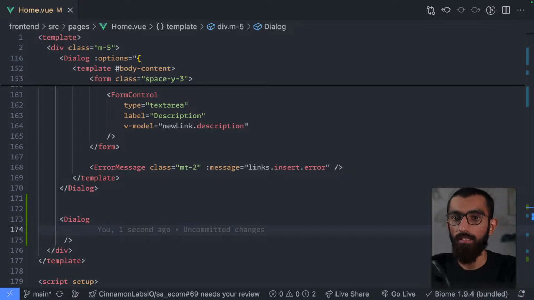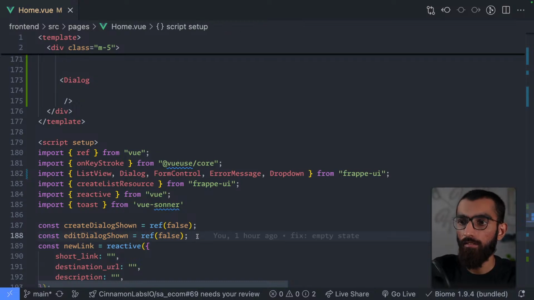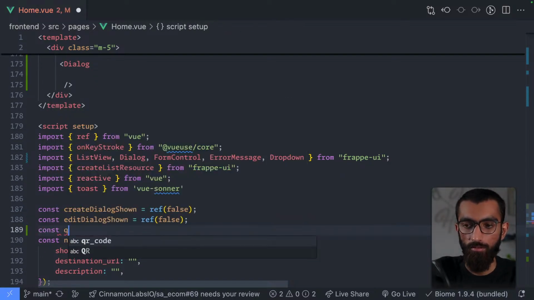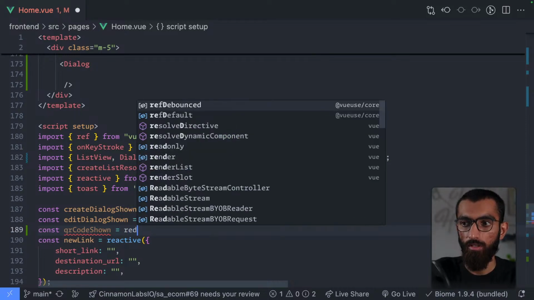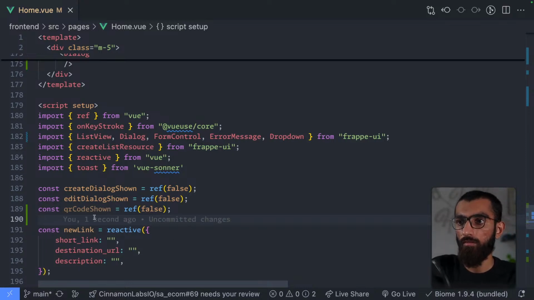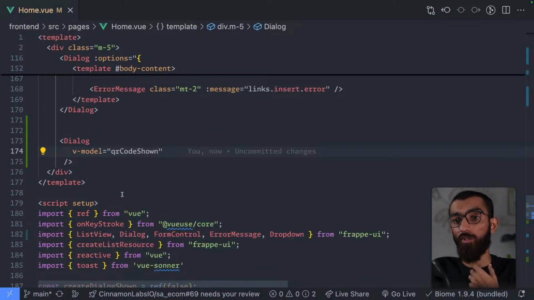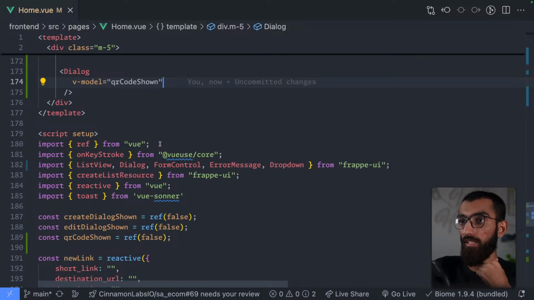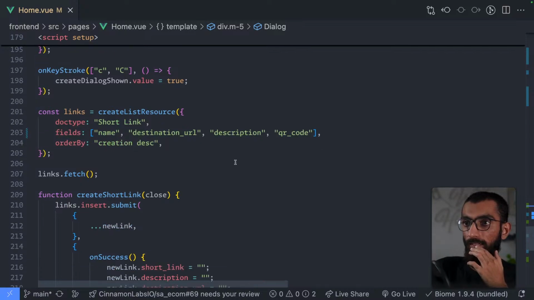Okay, let's do it. So we will define const QR code shown equal to ref false, and then we'll say v-model QR code shown, which is the QR code they want to see, right? That will be defined in the row itself.